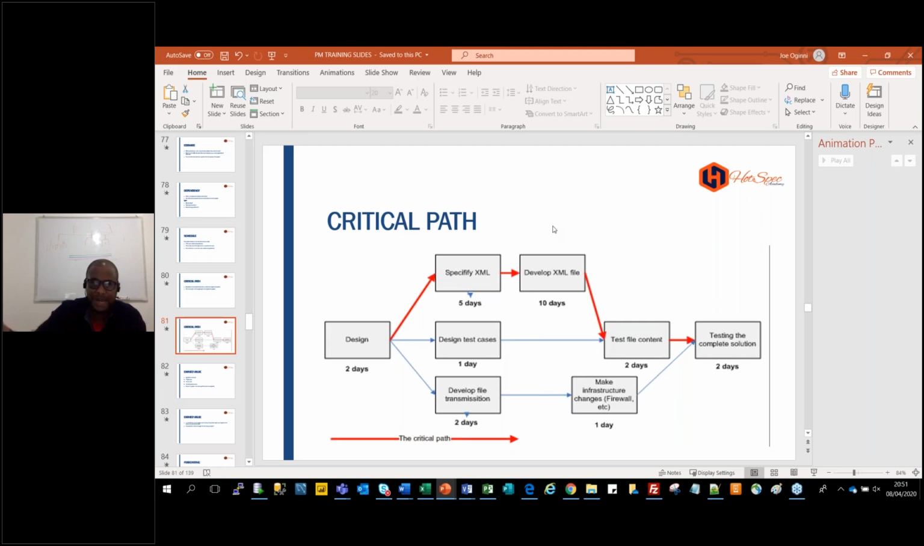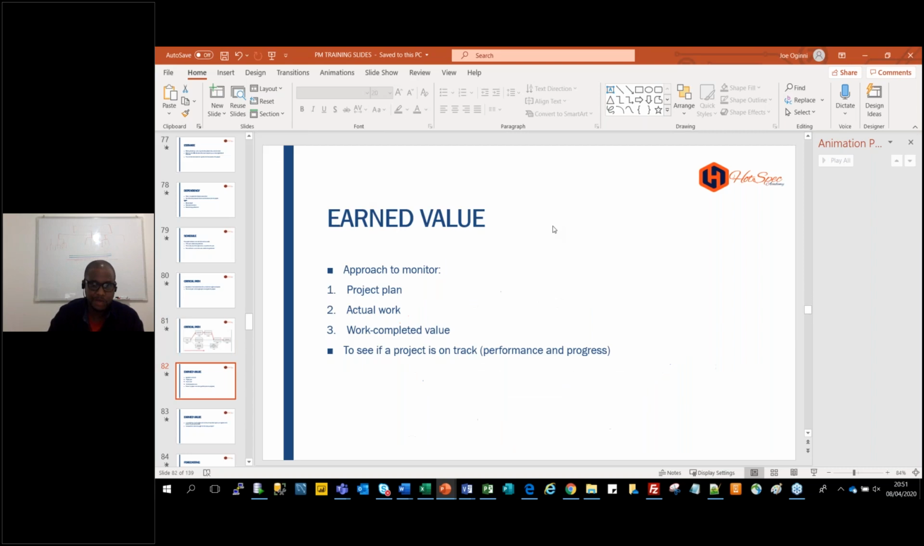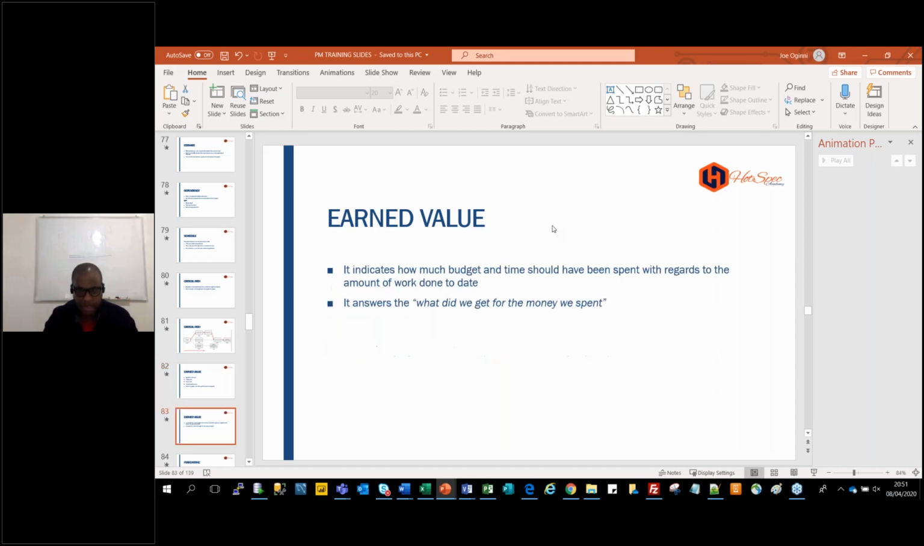There might be a delay on those 7 days. Fine, they are covered. If 7 days extends to 10 days, I'm still okay. You know why? The critical part is more than 10 days anyway. So the focus is that critical part. It's an approach to monitor, basically, to see if the project is on track. Basically, the earned value is like the success of the project per time as you monitor it.